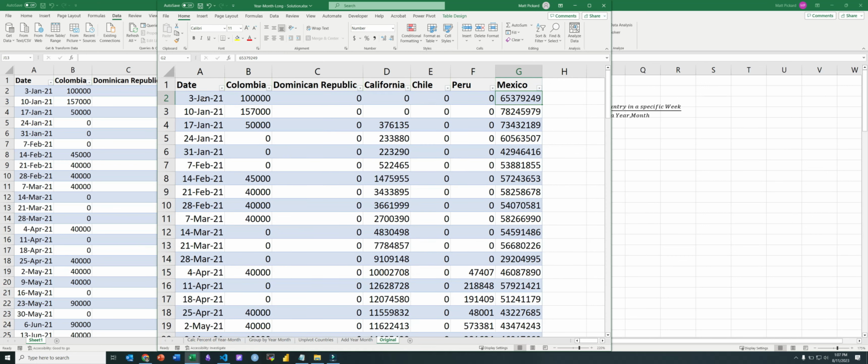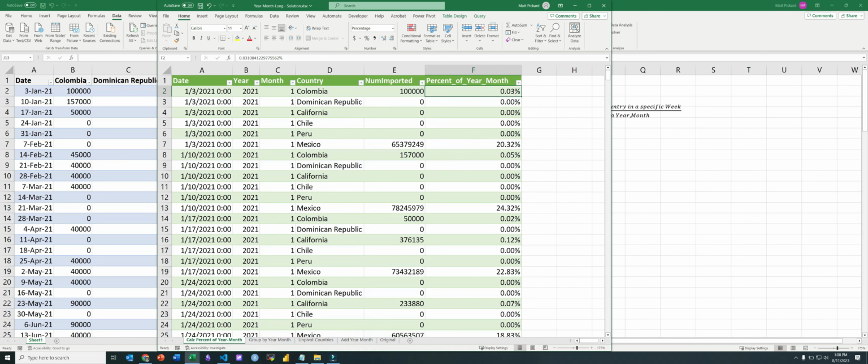We're starting with this data that is avocado import data into the United States. So you can see every row is a week. And during that week, during January of 2021, that first week of January, we imported 100,000 avocados from Colombia. And we imported like 65 million from Mexico. And what we want to do is we want to make it look like this.